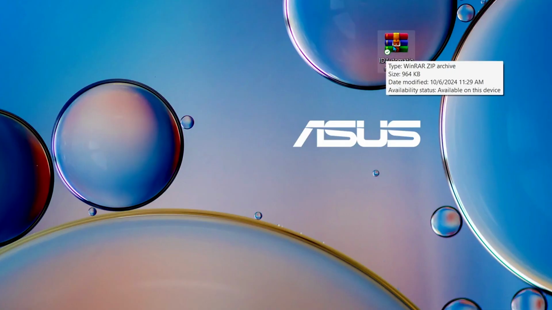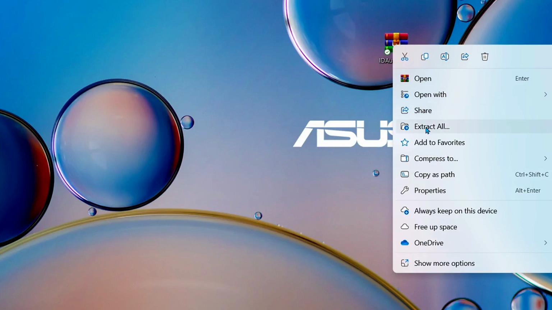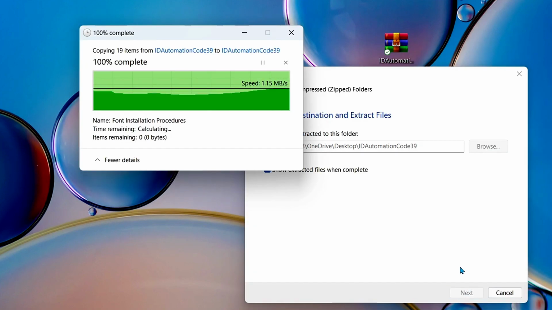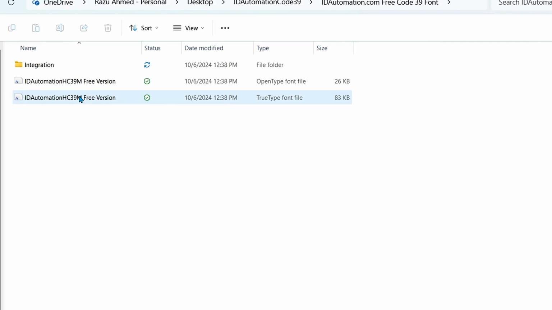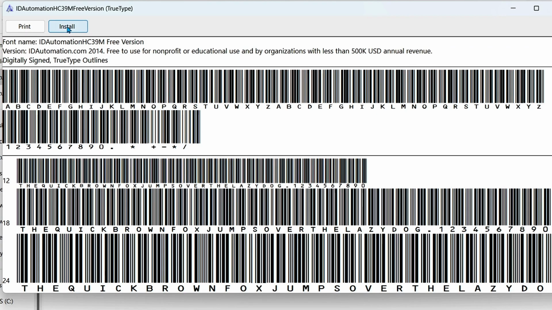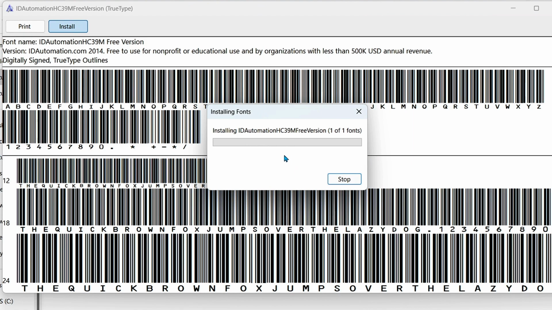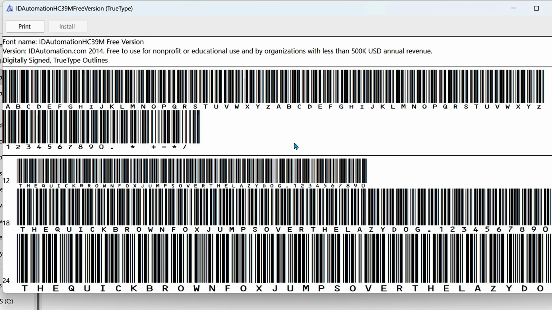Once the file is downloaded, right-click on the zip file and select Extract. After extraction, open the folder and find the font. Double-click on the font file and select Install. This will install the barcode font on your computer. Now, Excel will be able to use this font to display your barcodes.